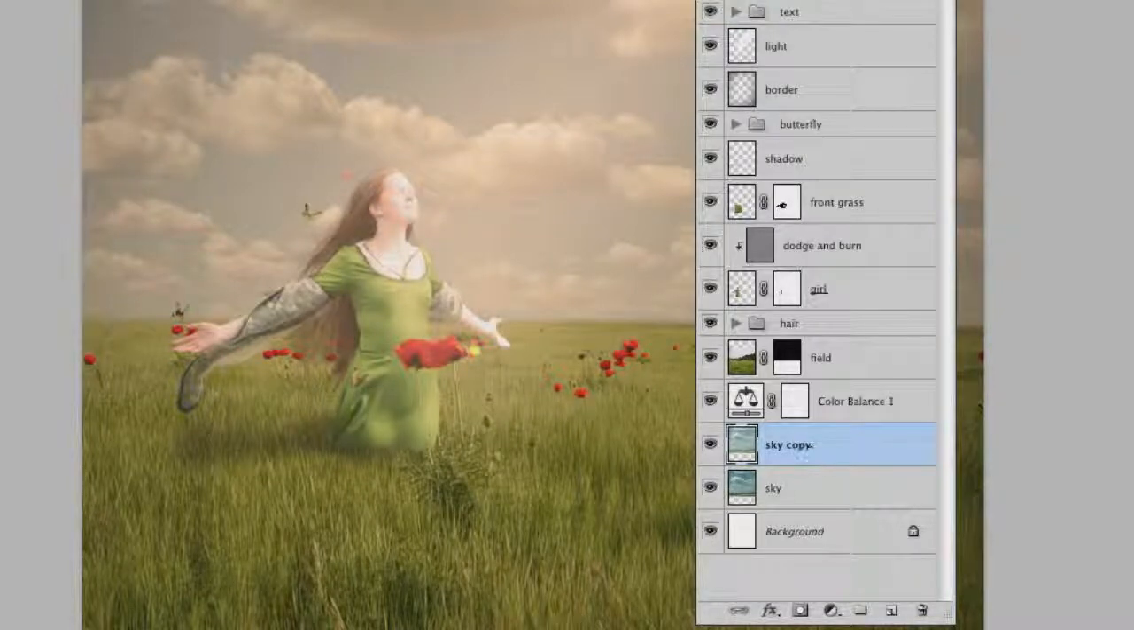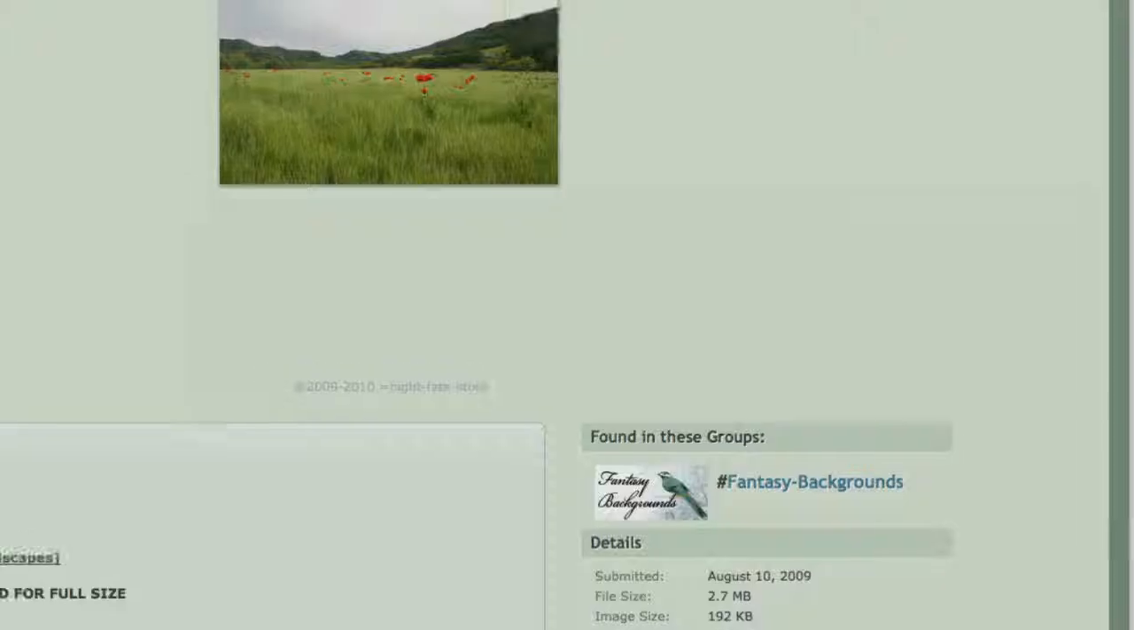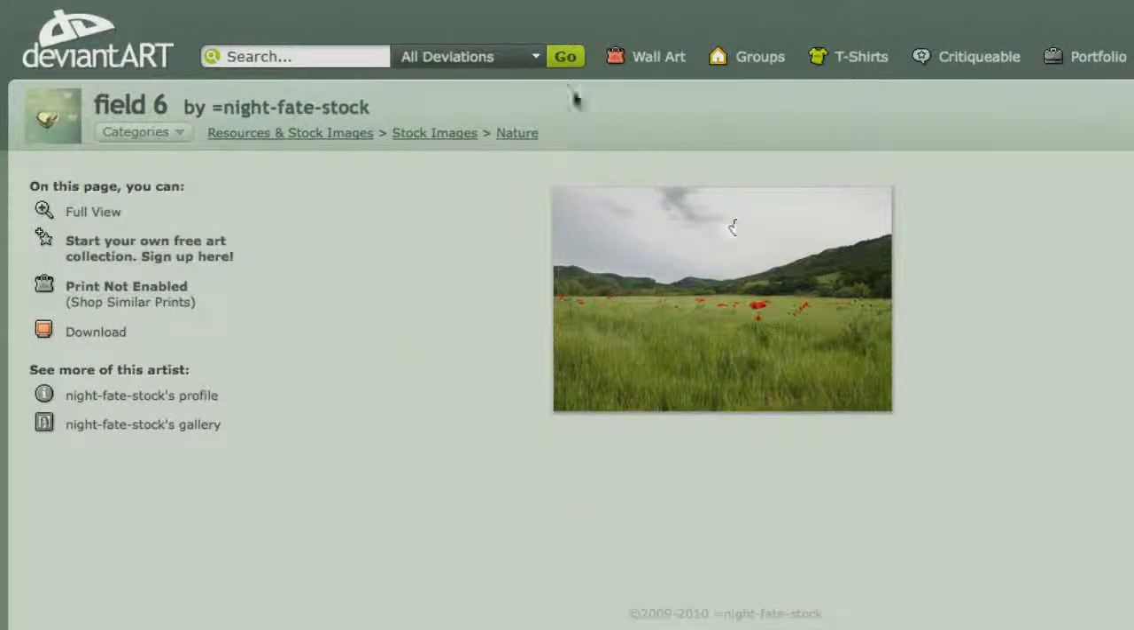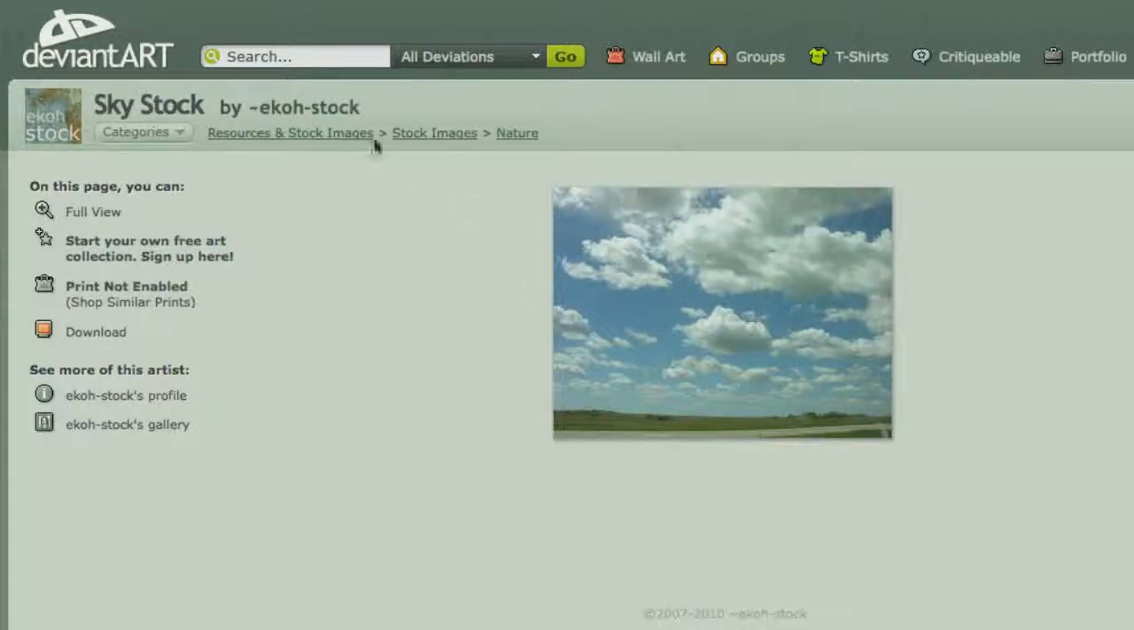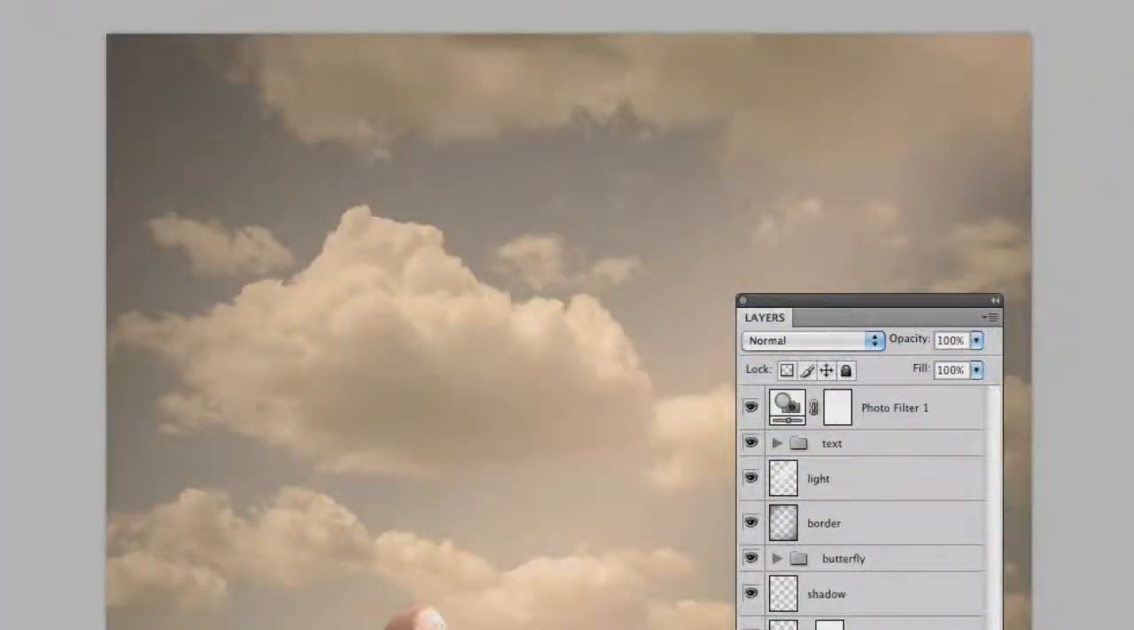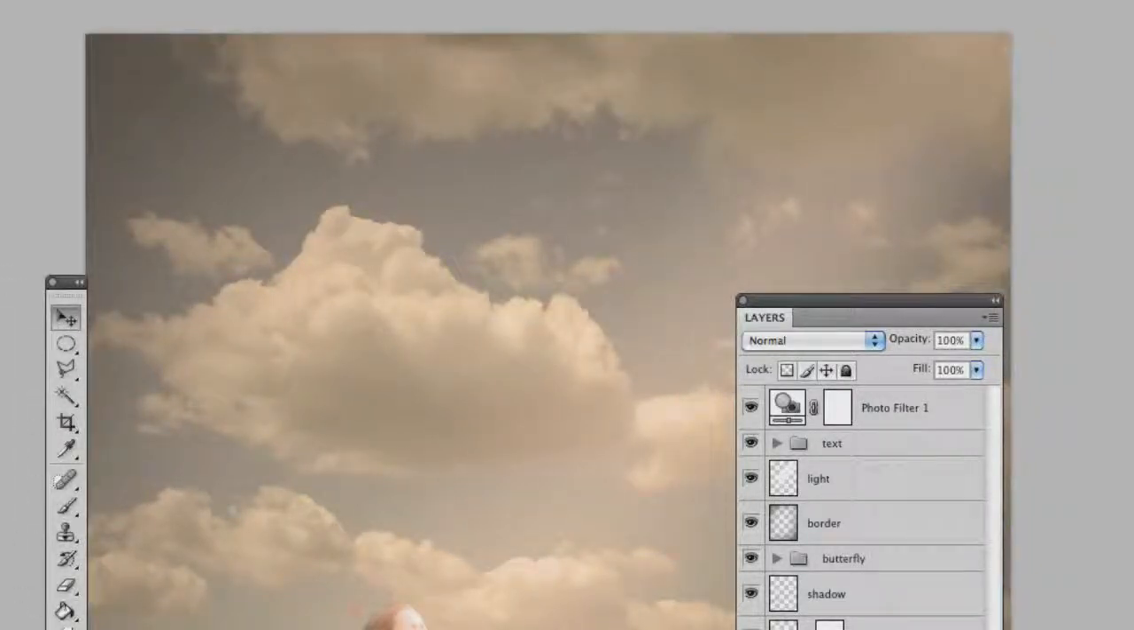And to do this, we need to figure out where this came from. So what I'm going to do is open up my browser. And as you can see, the sky is a DeviantArt image, and it's by somebody named EcoStock. So we're just going to take this person's name, and we're going to take our text tool here. We're going to click on here and type that out. You can just copy and paste it.